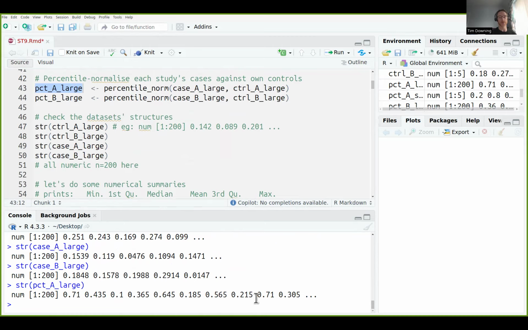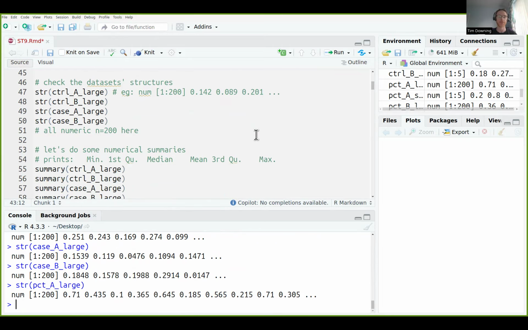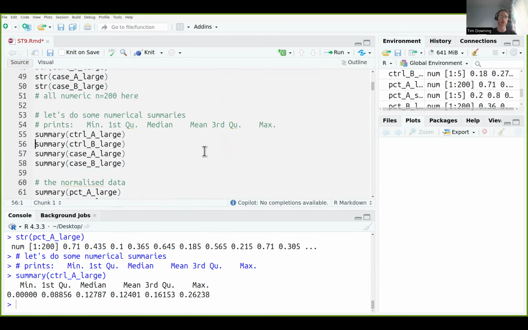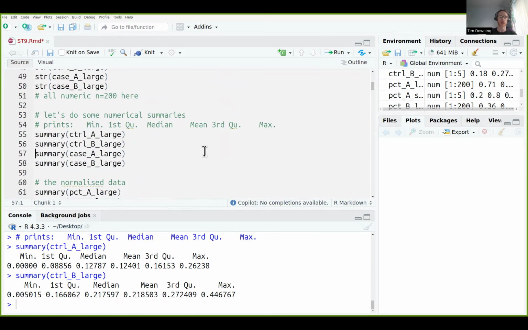A logical next step in terms of our plan for exploratory data analysis is to visually plot them and also get a numerical summary for them too. So what we see is we can get summary stats for each of the controls in the original study. And what we can see for A and B is that their controls have fundamentally different distributions, different ranges there. You can see that straight away. The mean of the first one is 0.12, the mean of the second one is 0.22.